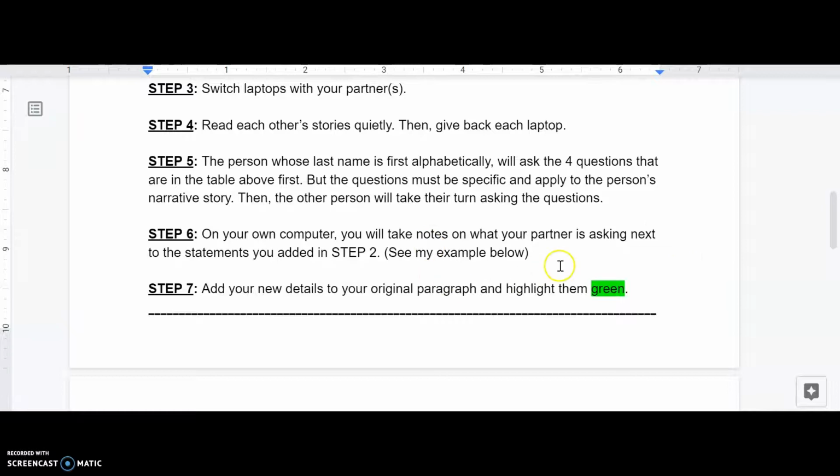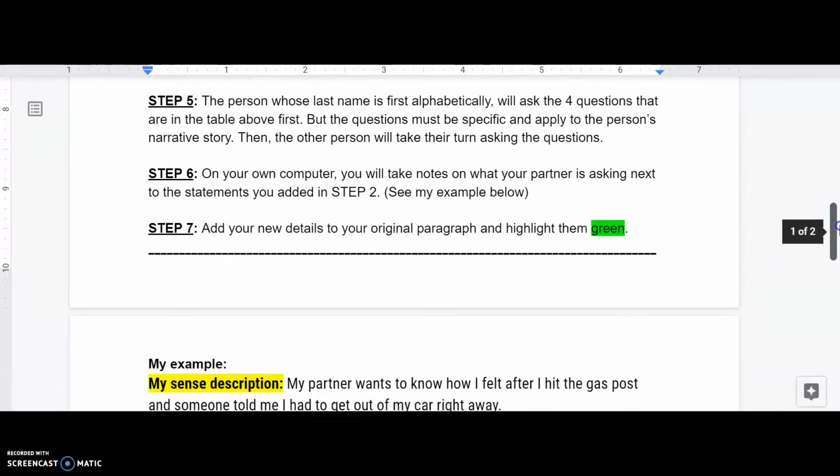So after you take notes on your computer, step 7 is when you're going to go back and add that information directly to your story wherever it applies, and you're going to highlight that new information in green. So if you scroll down, you'll see my example.